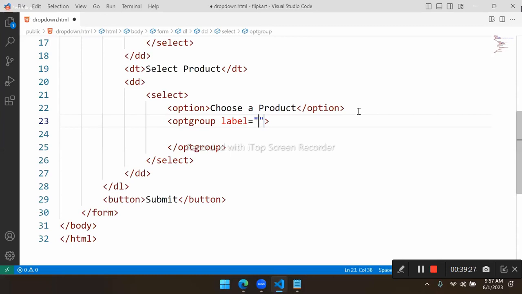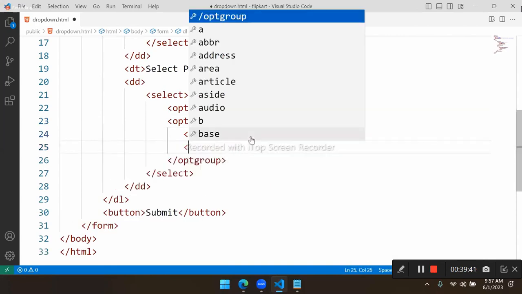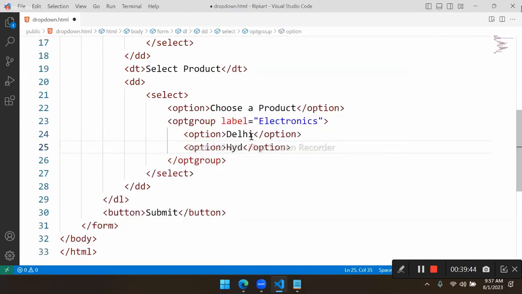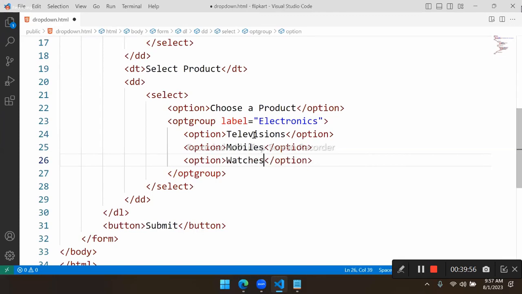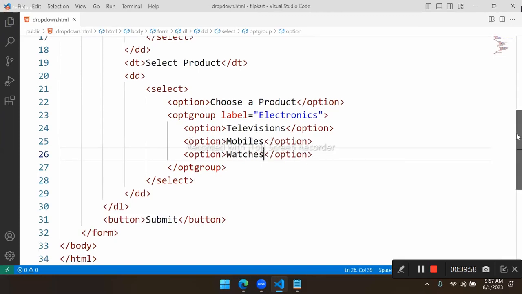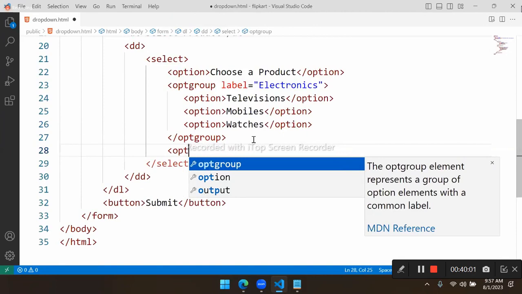What is the label for this OPT group? Here we are using a label. Suppose this has some electronics. For electronics, what is the option? In this we have an option. Oh, sorry, electronics. That means we say televisions. Suppose we say mobiles. And another option is watches. And if you want another group, then you create another OPT group.